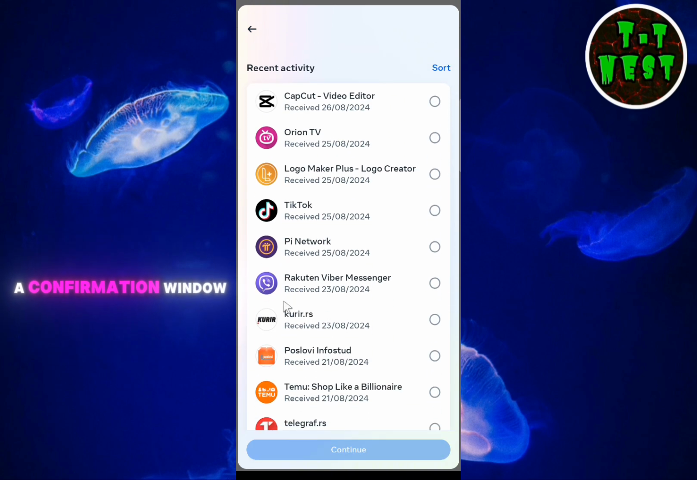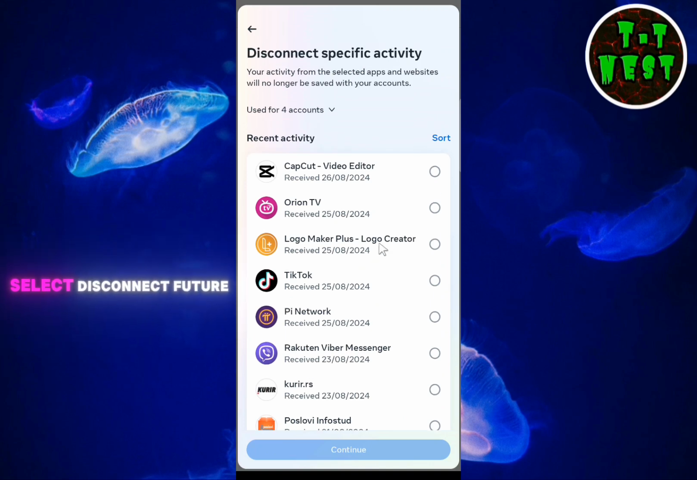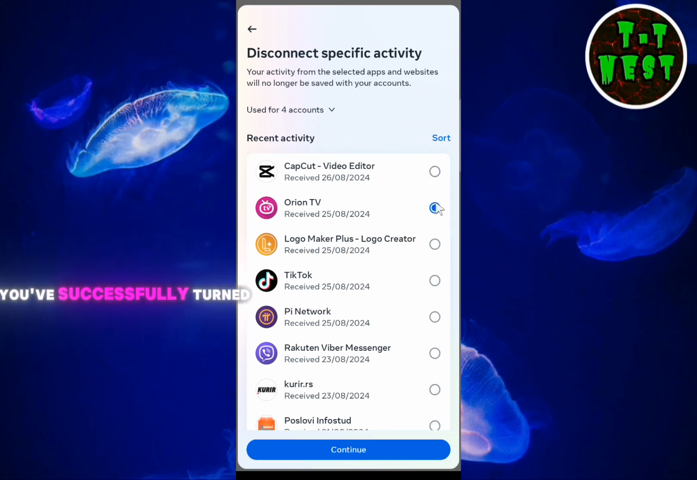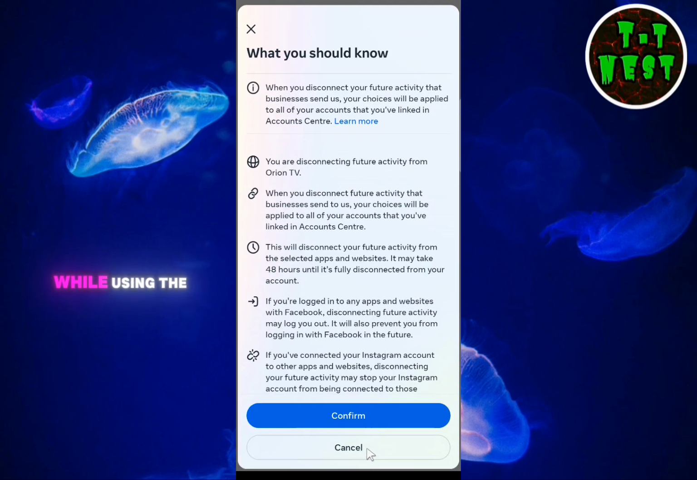A confirmation window will pop up. Go ahead and select Disconnect Future Activity to confirm your choice. And that's it! You've successfully turned off Facebook's ability to track your future offline activity. This will help enhance your privacy while using the app.